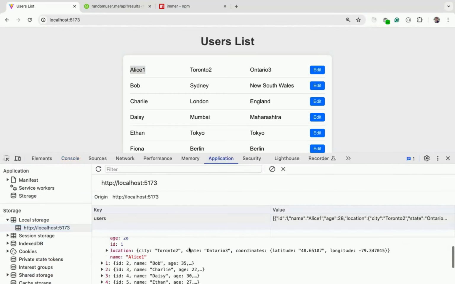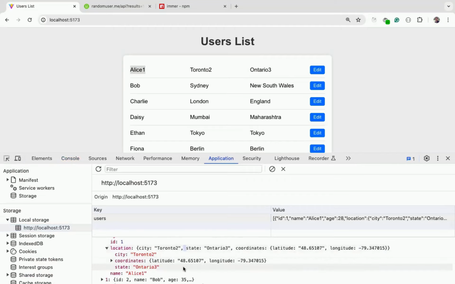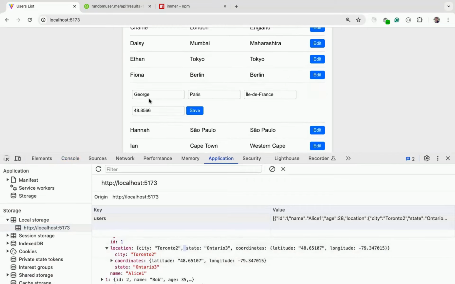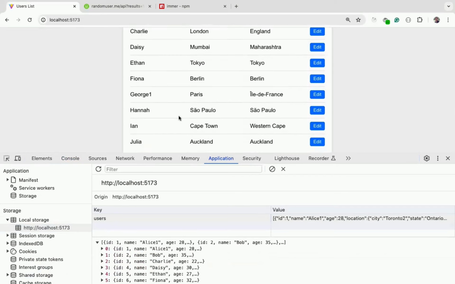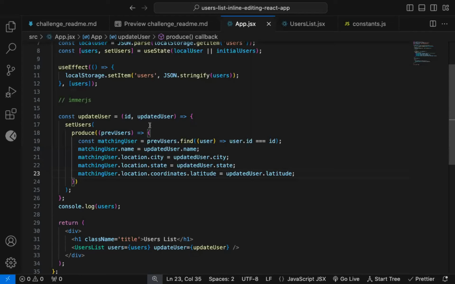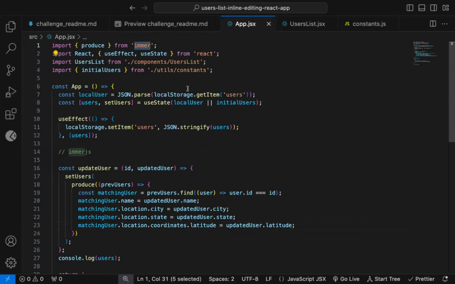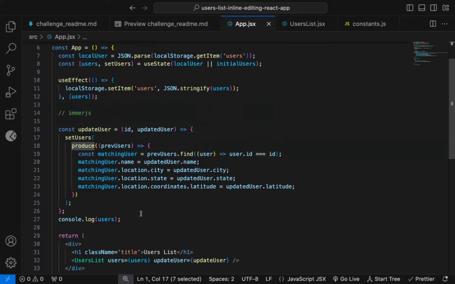You can see it in the local storage also. All the values are correctly updated. I can click on George 1, save this, and George 1 is okay. So even if I refresh, you have that updated. Immer.js is a very popular library. Redux Toolkit behind the scenes uses this, so inside a reducer, you can directly manipulate the properties. Immer.js comes inbuilt with Redux Toolkit. But as we are not using Redux Toolkit, we can use the produce function to update any of the properties.